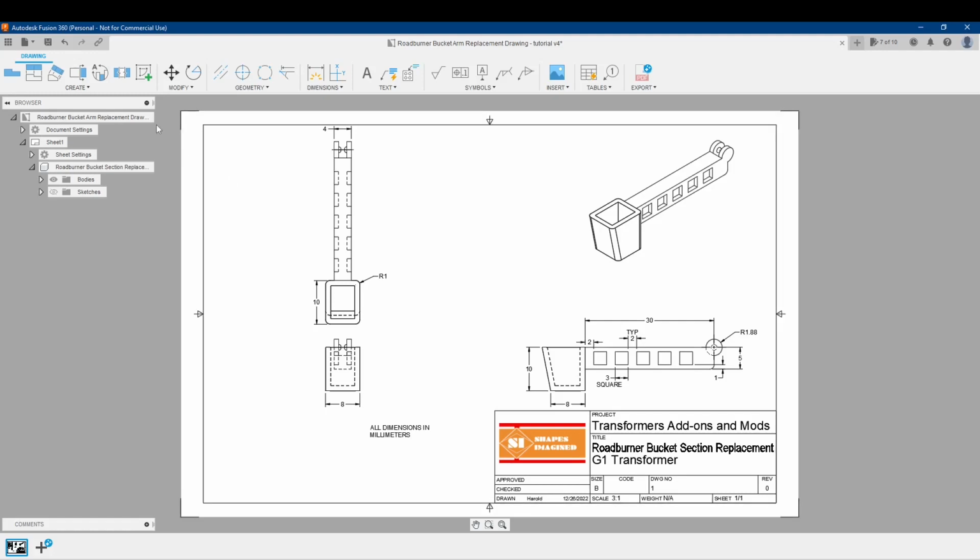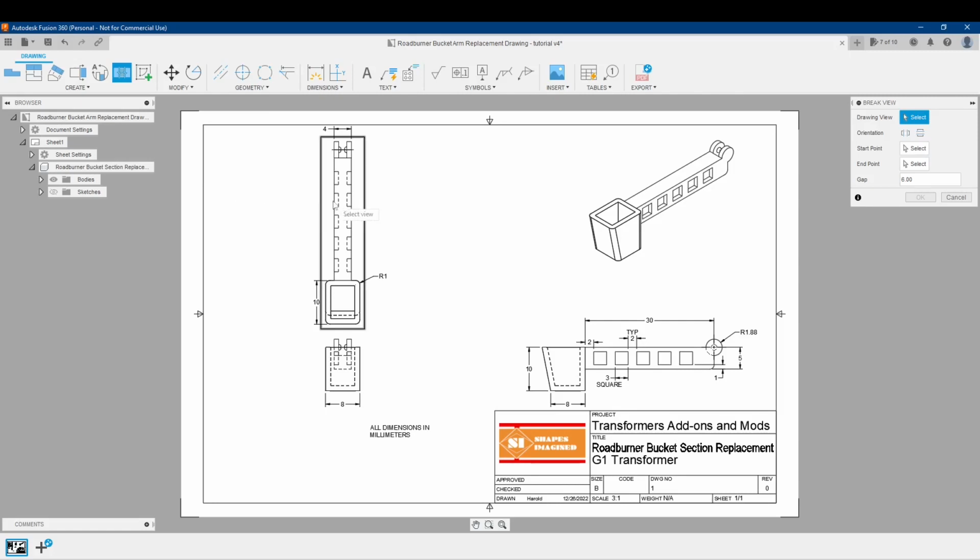What you want to do is you go up here and click on where it says break view, just like that. And first you need to select your drawing view. I want to select this view. That's why I want to break up. Then it gives you a start point for your break. So I want to start my break, I think right there is fine. And where I want to end the break, I'll end it right there.